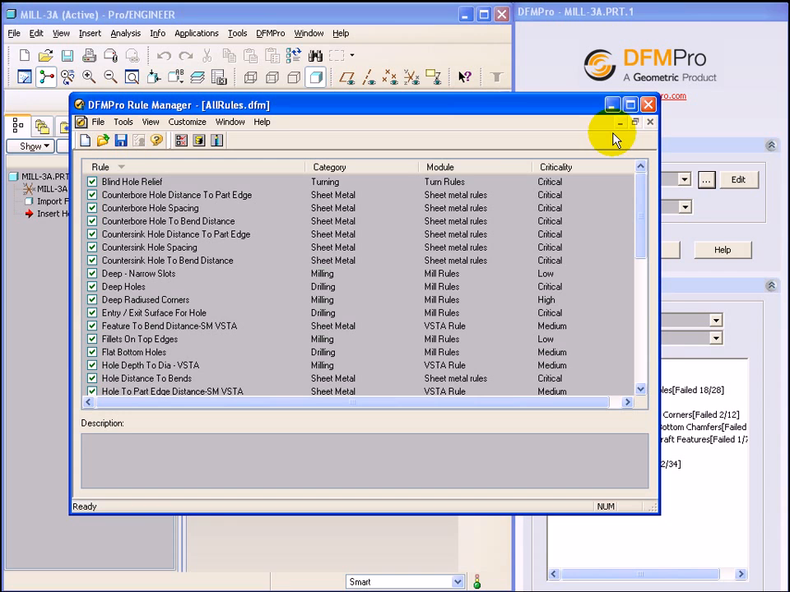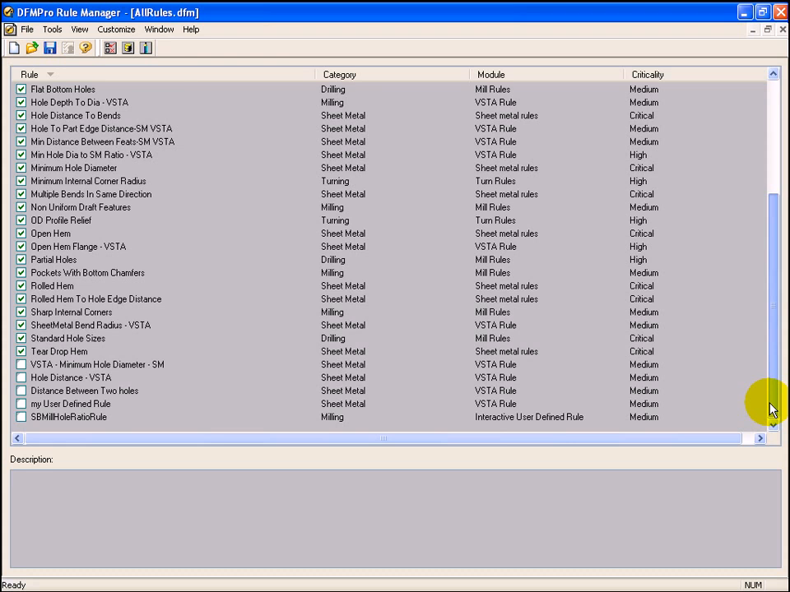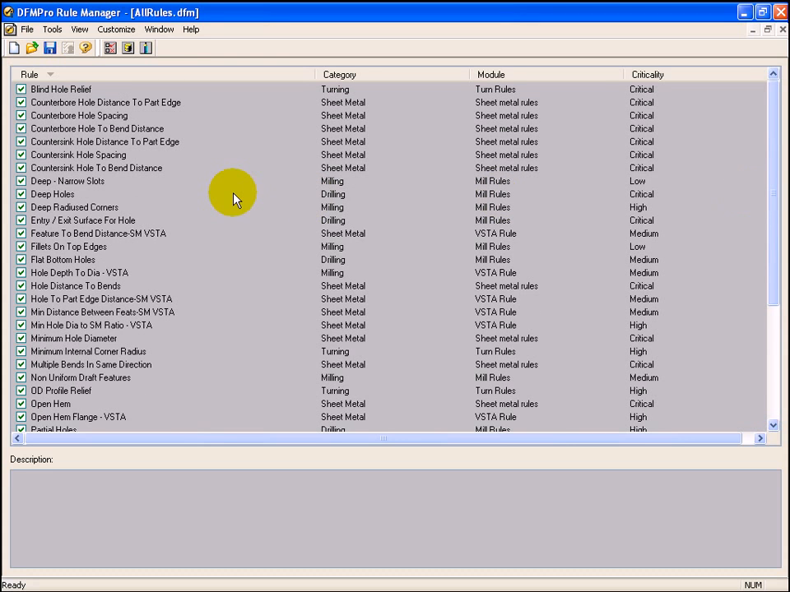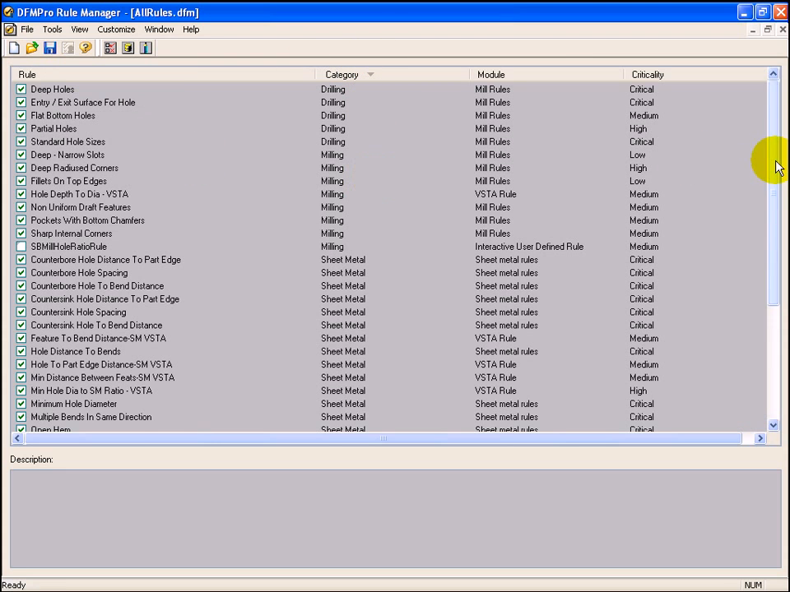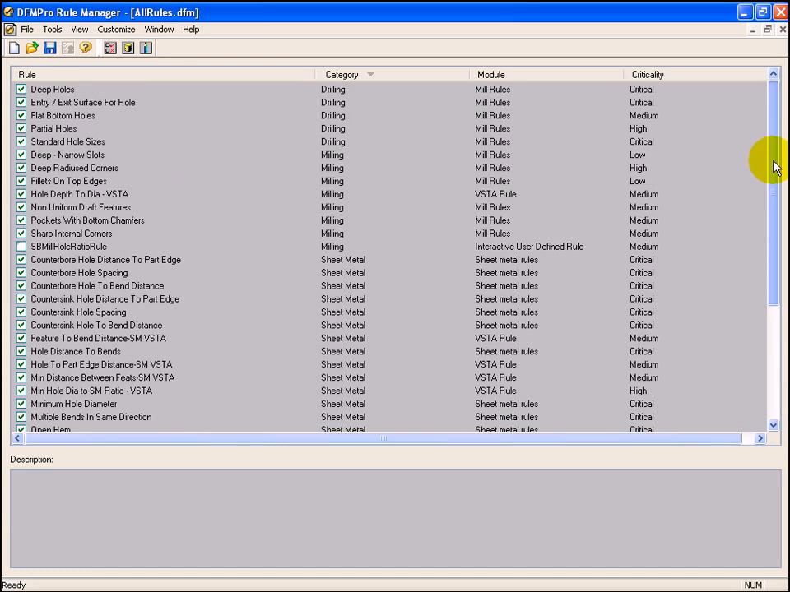This launches DFMPro Rule Manager. DFMPro Rule Manager shows us the selected rule file, all the rules which were selected for execution, and the rules which were not selected. For every rule, there is an associated category, criticality, and a module.